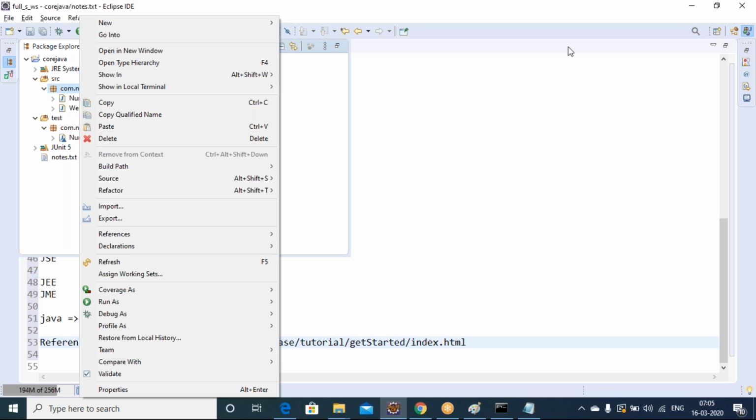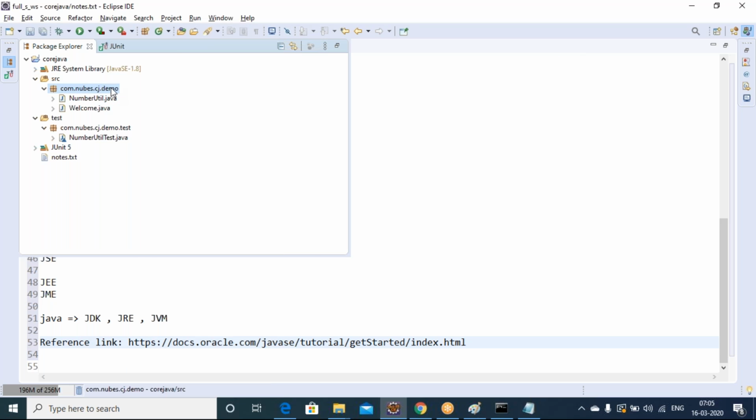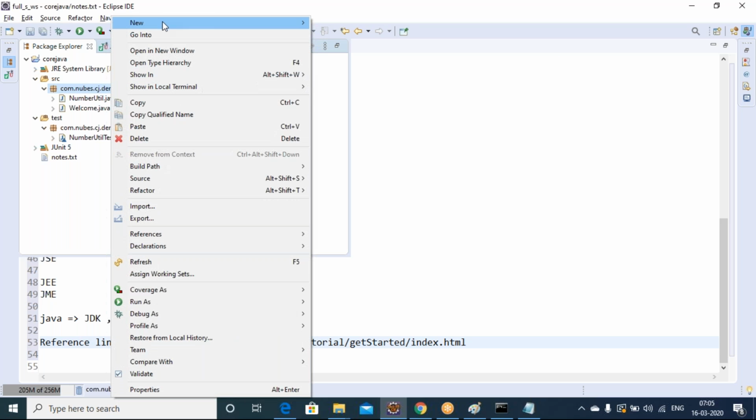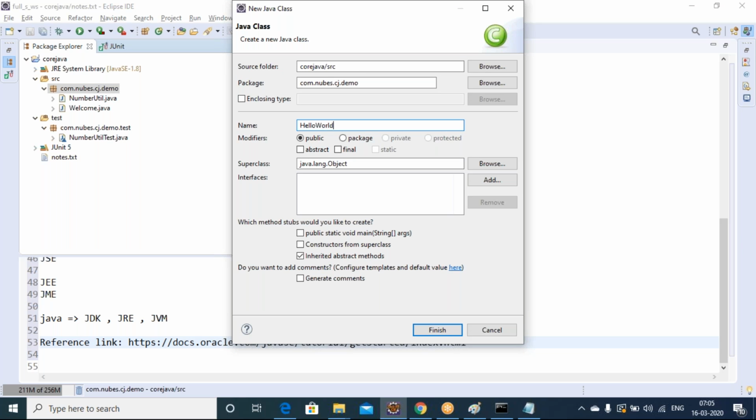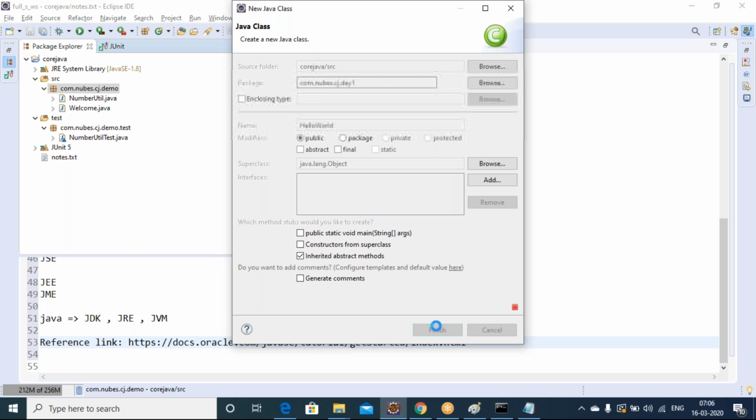Now I'm going to create a class, a new class. I'll take the class name as HelloWorld. And here I create a package, com dot, let's put it as, the package name is day one. This is the name of the package.